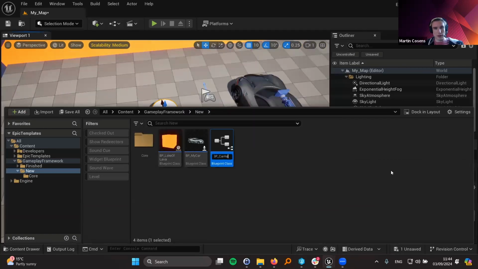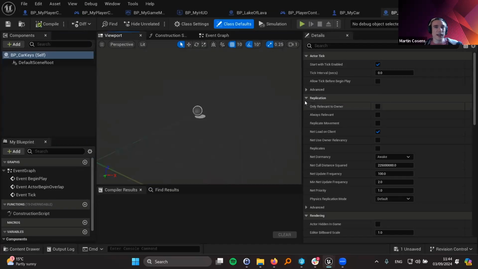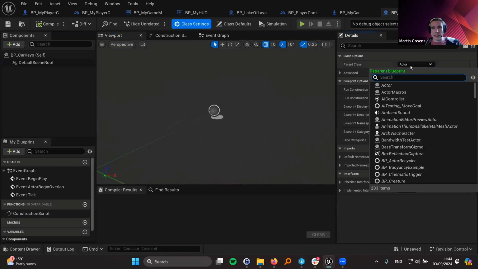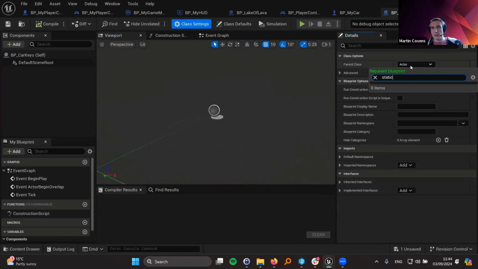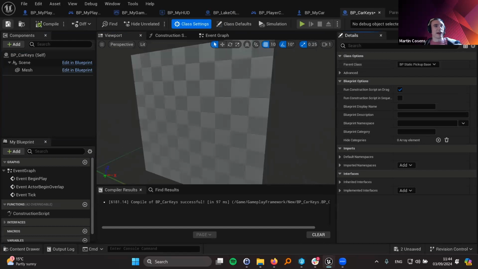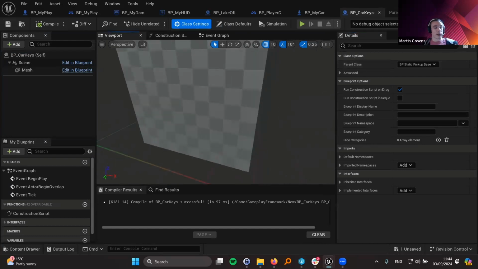BP car keys. So with the car keys, again, to just get a lot of that pickup functionality, we can leverage some of the stuff that's already done for us in templates. We can just child this to a class we've already made called static pickup. And by doing that, it just instantly means our character can already pick it up. All that functionality is done for us.